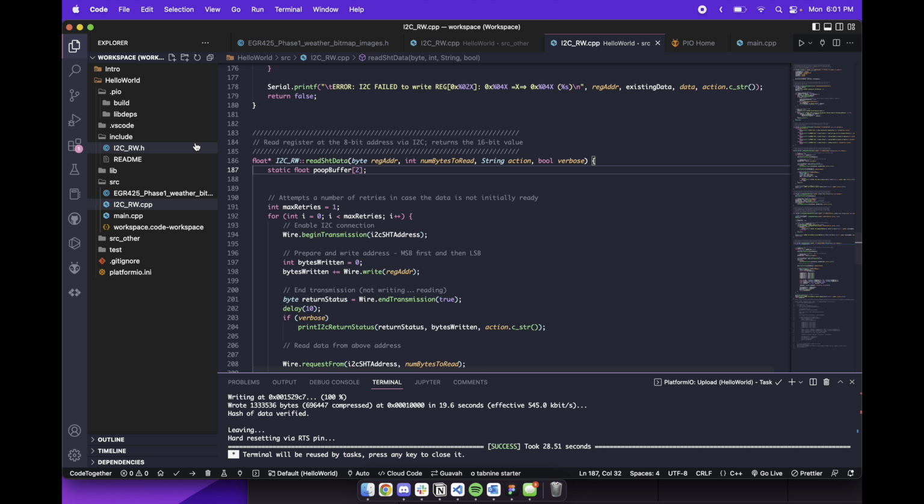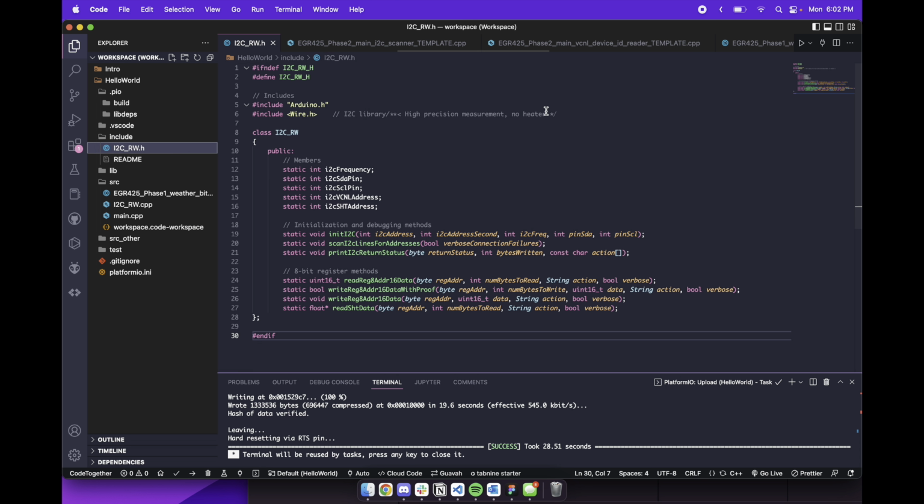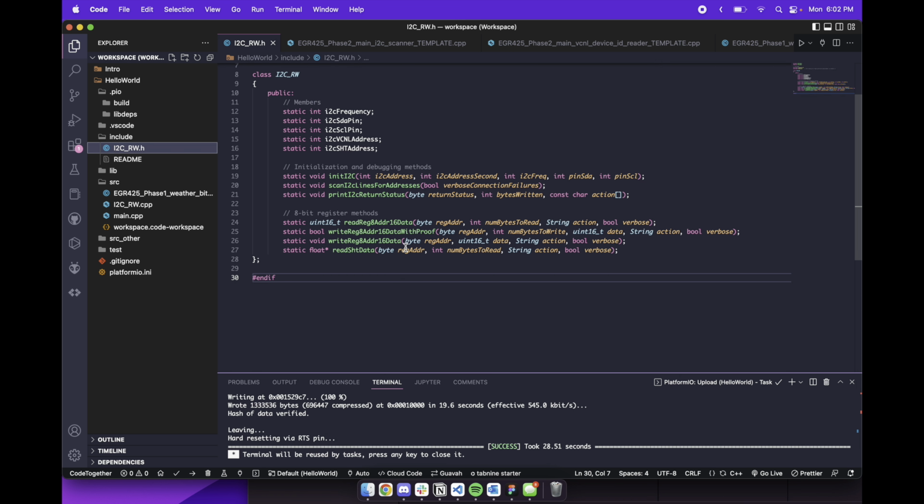But that wraps up the code review. I think we had like one or two more small changes in here just to define those read SHT data functions and whatnot. But yeah, thanks, Dr. Dan. I'm going to pass it off to Dylan to do the hardware.